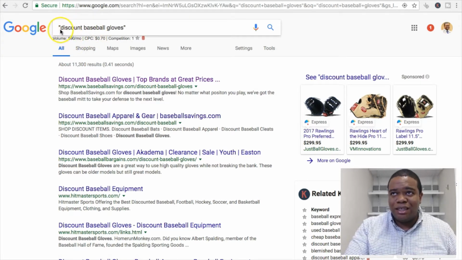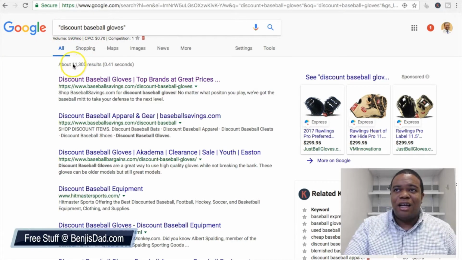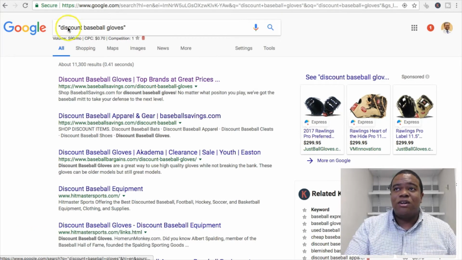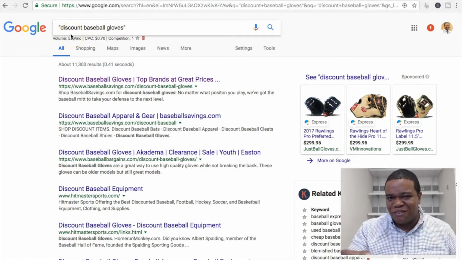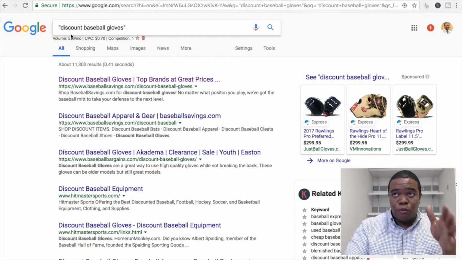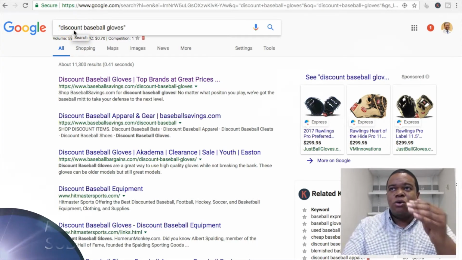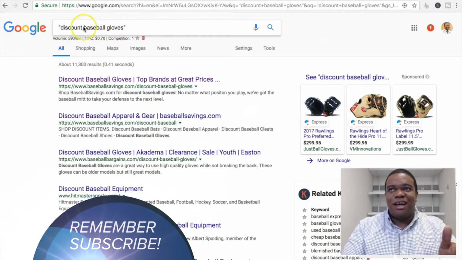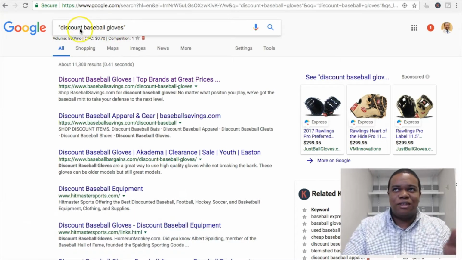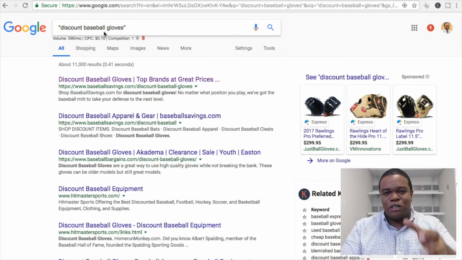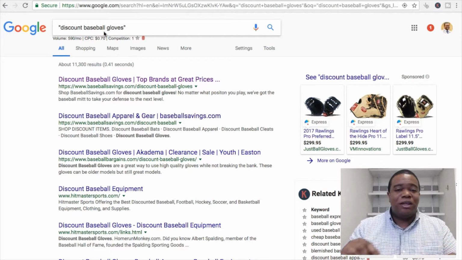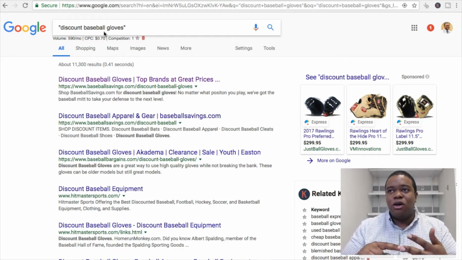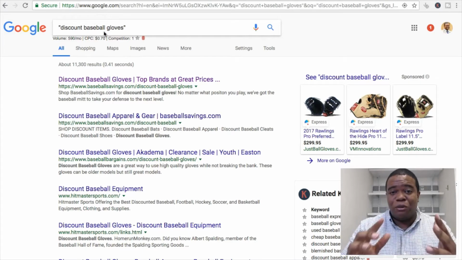So when we put in the quotation marks, you see here that the amount goes from 79 million to only 11,300. Now, when you put it in quotation marks, it shows you specifically how many times that group of words in this order appear in Google. So Google will search its entire index for the term discount baseball gloves, not baseball discount gloves or gloves discount baseball. It searches for discount baseball gloves in this particular order, whether it appears in the title of a website or anywhere on the page on a particular website.